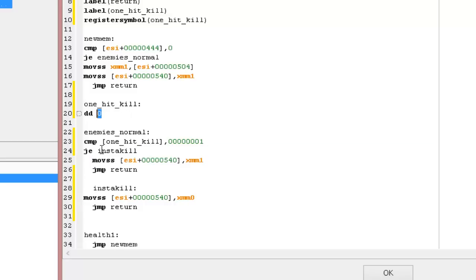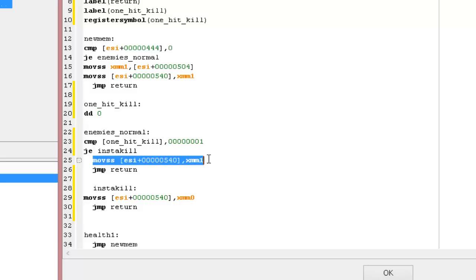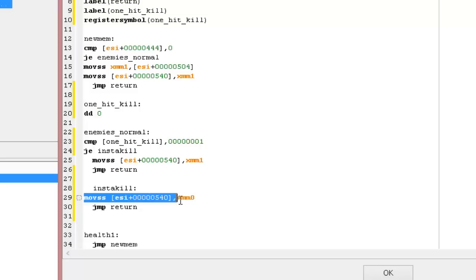If it is a 0, it's never going to jump to insta-kill. It's just going to come down here, subtract health like normal, and jump and return back to the regular program. And when we do turn it on to 1, it's going to jump to insta-kill because it will be equal to 1, and it's going to write that 0 in the enemy's health value when they're hit. One hit kill. Simple as that.